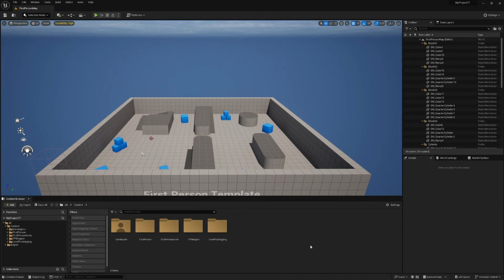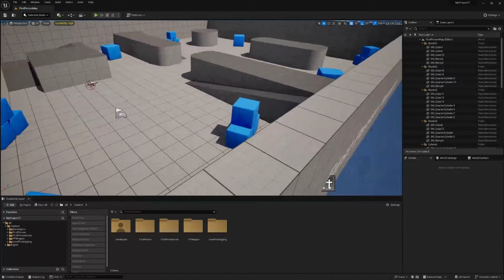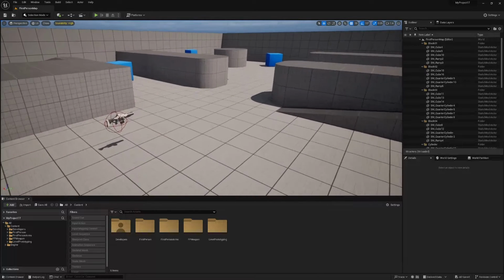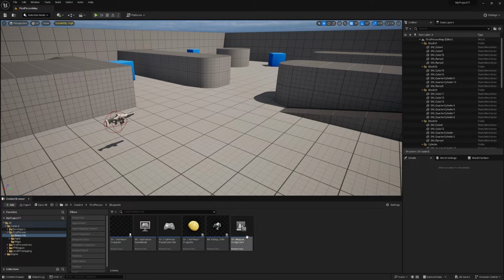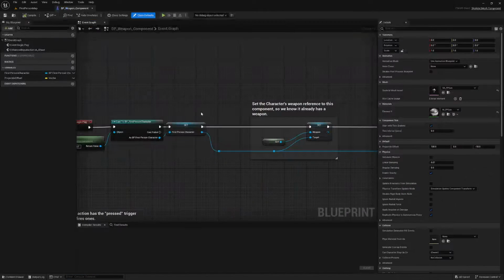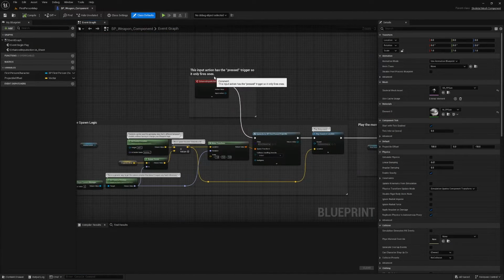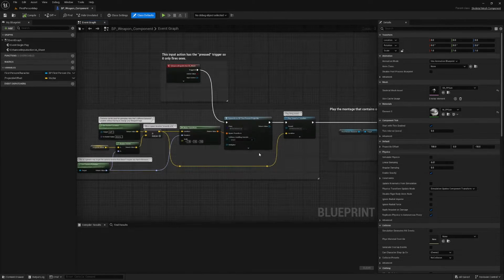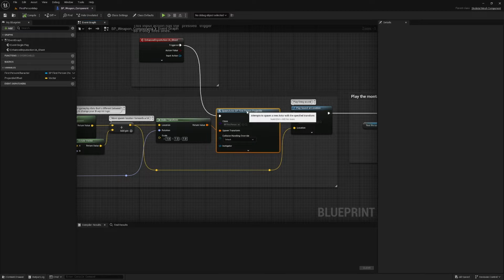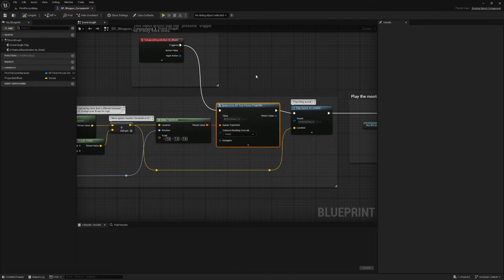All I've done is create a new project using the first person template, and the first thing we're going to do is have a look at this weapon component. If we go to the first person folder and blueprints, you'll find this BP weapon component, and if we have a look in here, you'll see that when we press the trigger, this IA shoot, it executes this logic here, and you can see this spawn actor BP first person projectile right here.